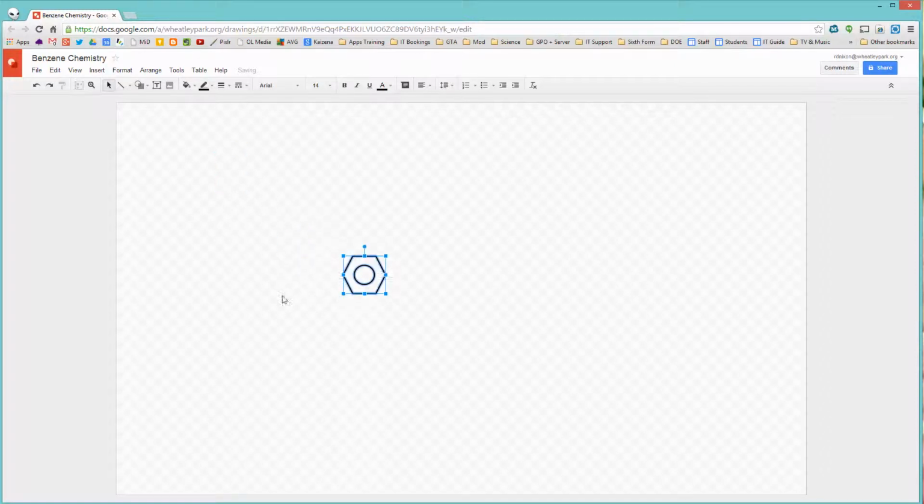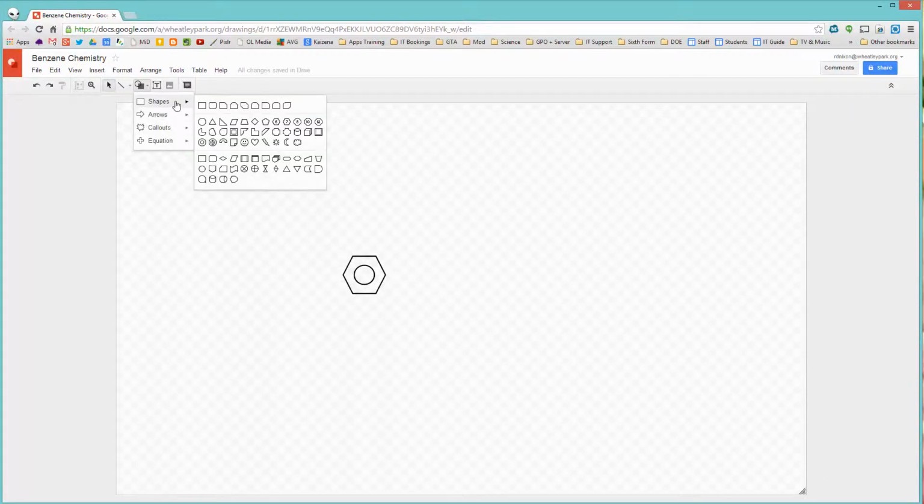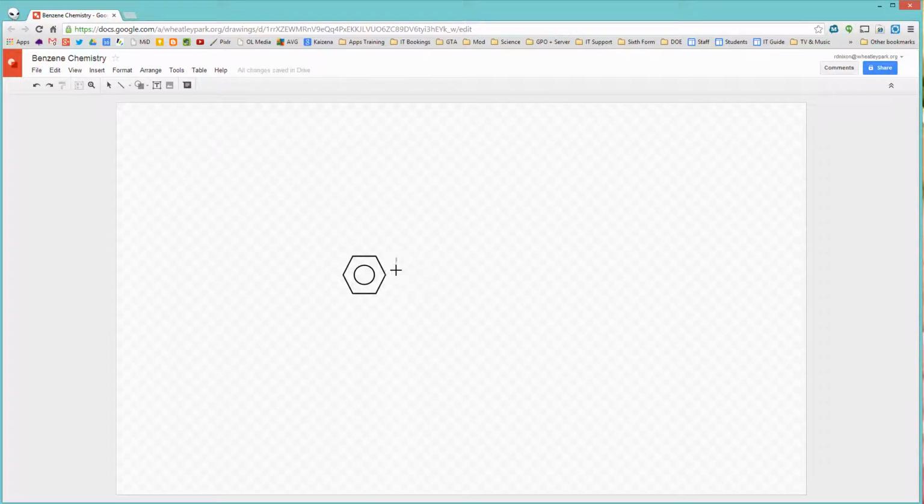Okay, so I want something next to this, so I'm going to insert another object. Let's have shape. These ones here are for flow diagrams and concept maps and things, and you can type into these ones. So I'm going to choose one of those, flow chart process, which is basically just a box. I'll put that next to my benzene, and I can double click into this and type benzene chemistry.